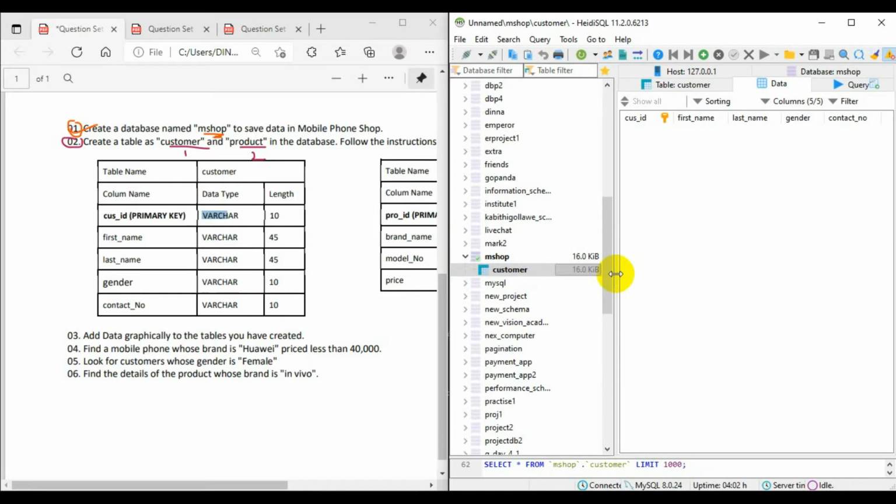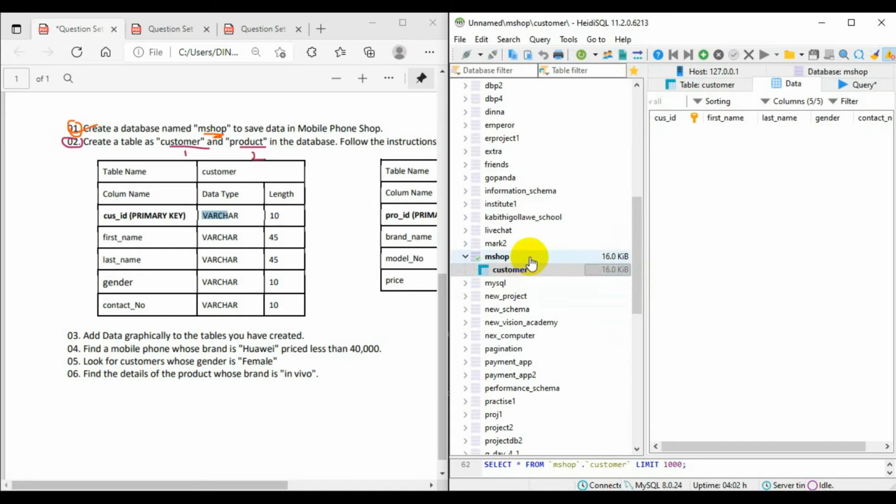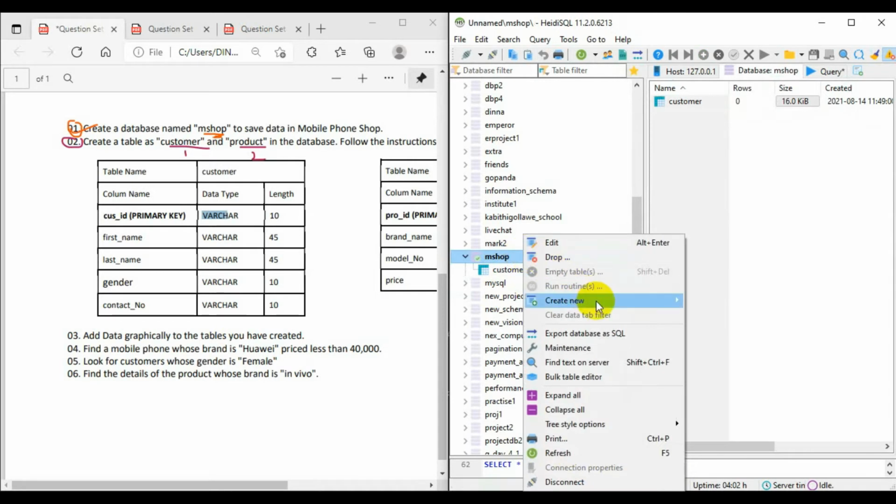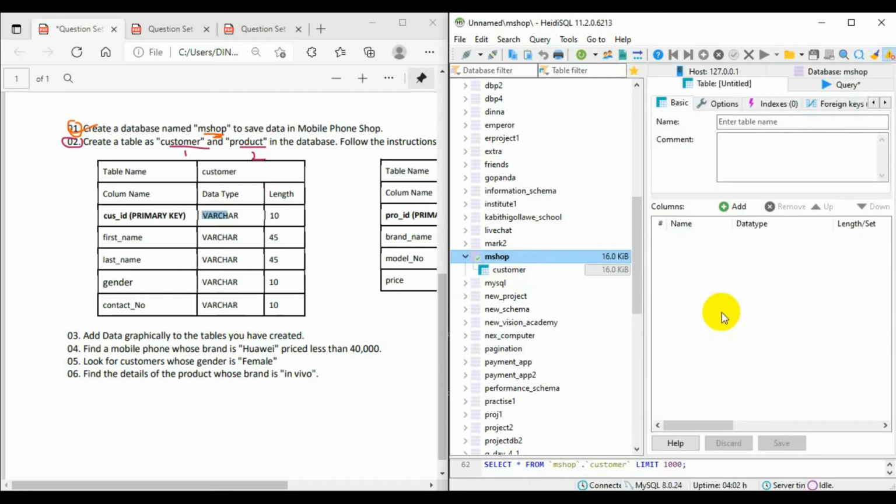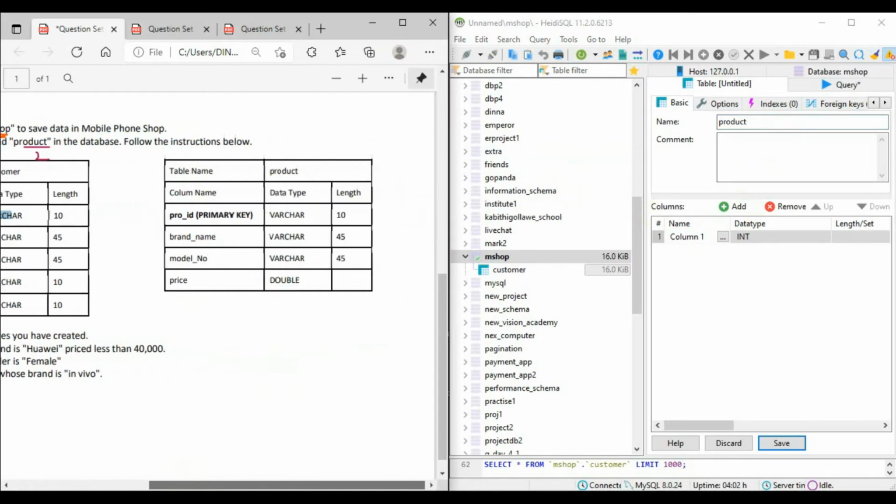Now the next task is creating the second table, which is product. As we are going to create the product table inside the same database, which is MShop, I'm going to right click on the database again and click on create new table. I'm going to name it product, because our second table is called product. Now I'm going to add the first column. Just drag this here, and my first column is named row underscore ID.